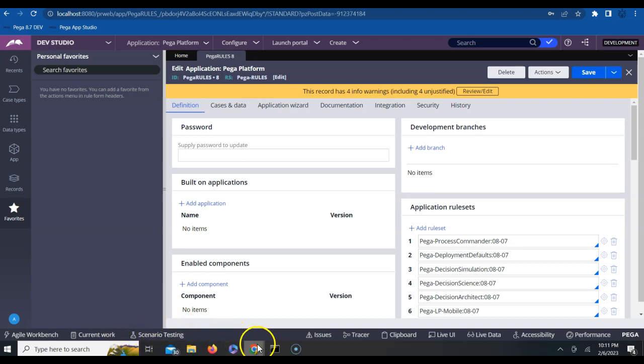And in the bottom bar, you see something. There are a set of tools which we will be using to debug. There is something called tracer, which helps us trace stuff. There's something called clipboard, which helps us to view values of certain properties. There's something called live UI, which we'll be using in UI development, right? And the other performance related stuff like that.